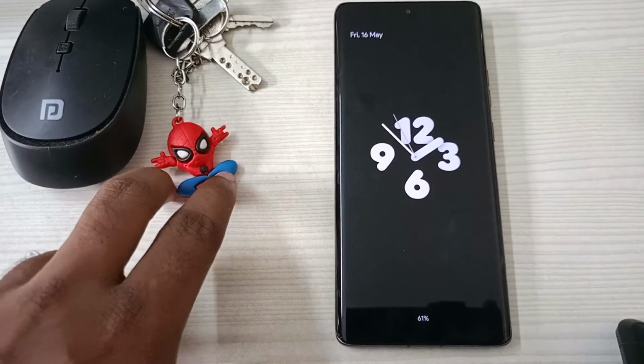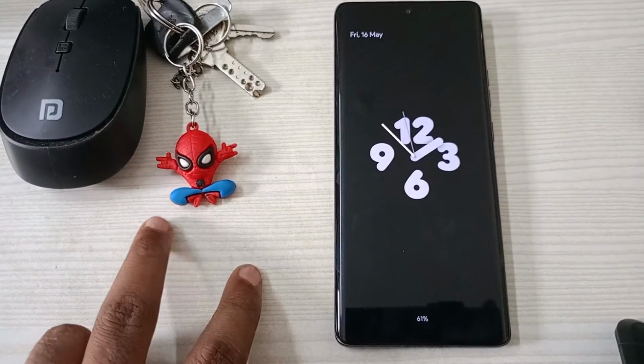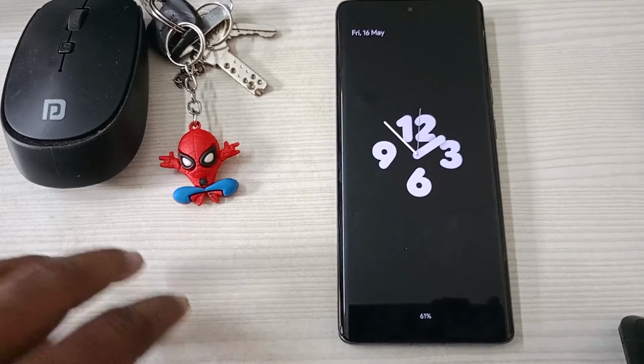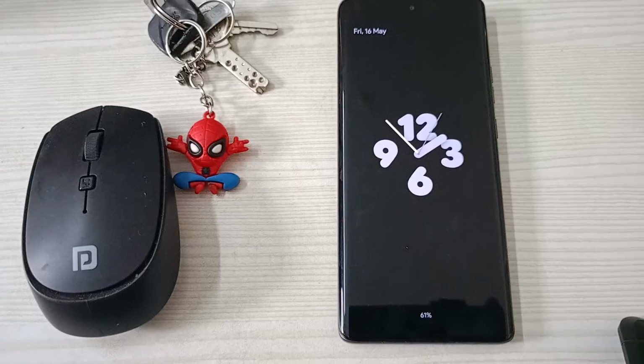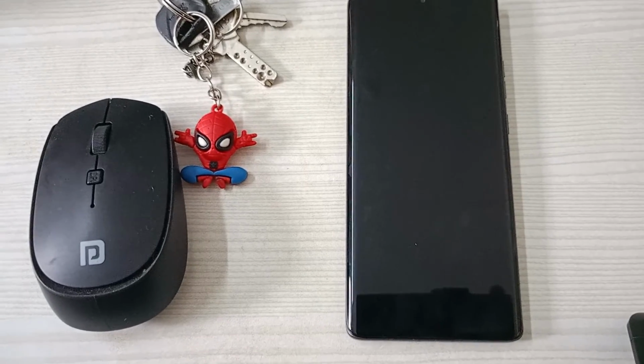And please do comment how is this keychain, I got this for 20 rupees, not online but offline. And this Portronics mouse for 300 rupees. If possible, I will try to attach this in the view products. And please do comment your opinion on this.